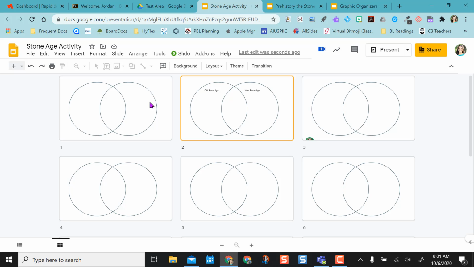So that's how you use import slides and then duplicate slides for an activity, and also use the grid view down here.